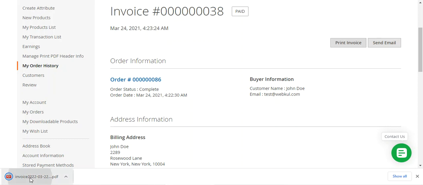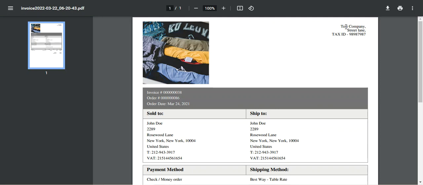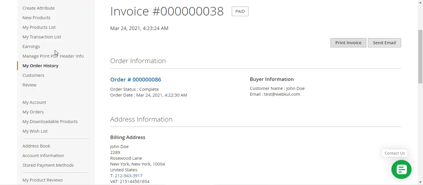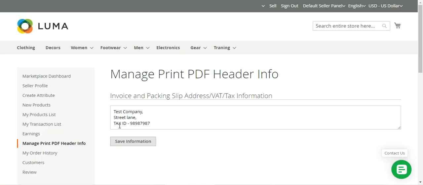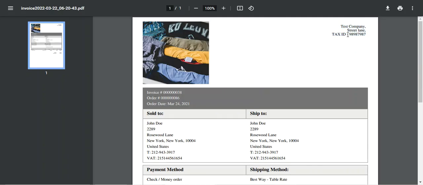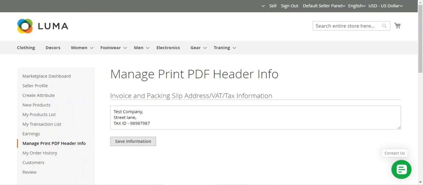Now let's open the invoice there. Here the same information that we entered, test company, street lane, tax ID, is visible here as well. If I go to the manage print PDF header, the same is visible here as well. The one that we had entered here, test company, street lane, tax ID, the same is visible on the invoice as well. The same would be visible on the other one, that is the packaging slip, as well.